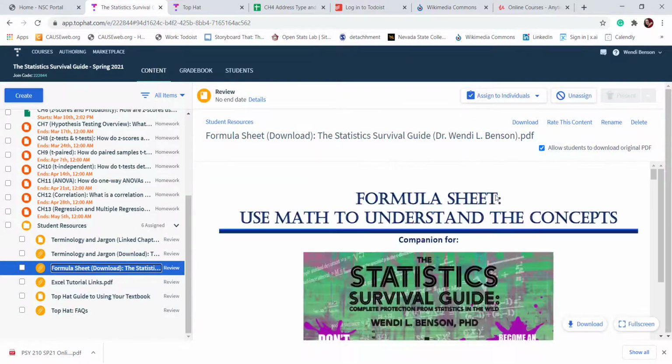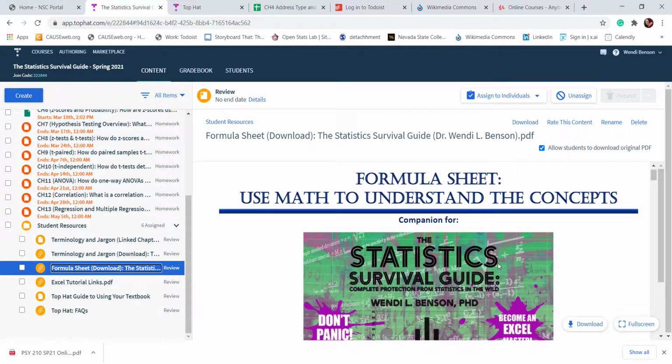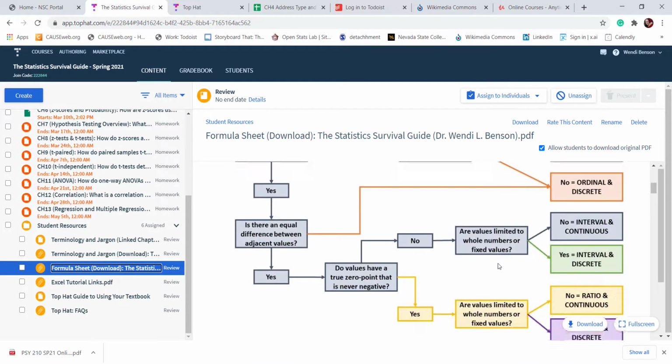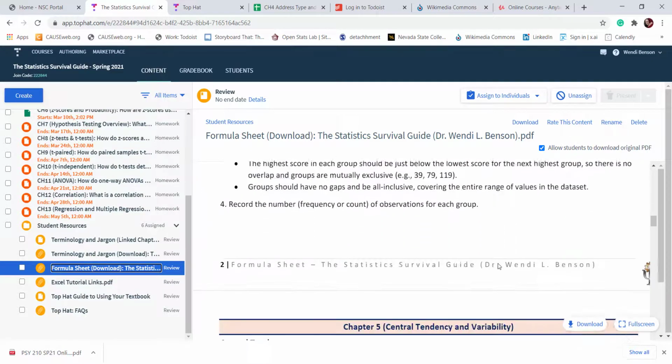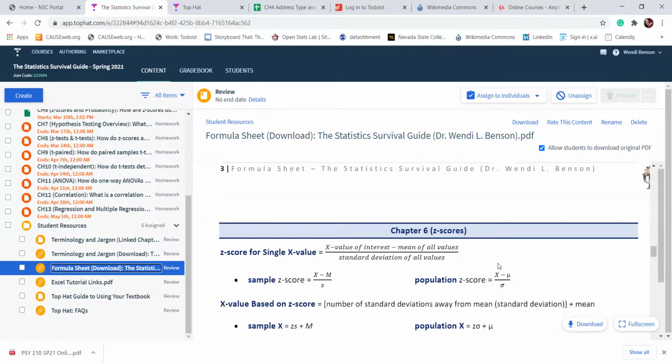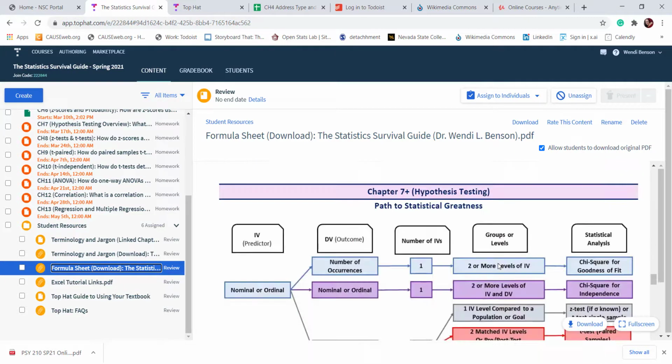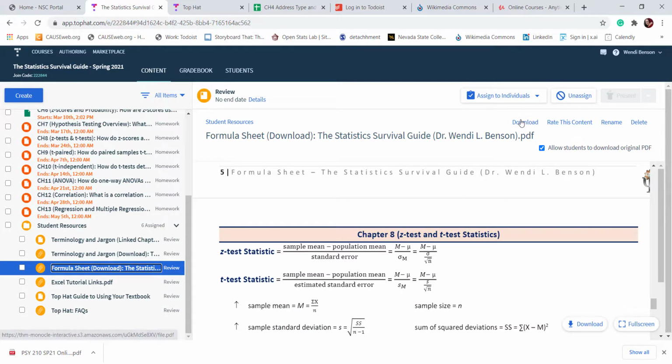You'll also see a formula sheet here. Again, the math's not important in this class, but the formulas help you understand the concepts, and there's formulas throughout because of that. So you'll see flowcharts and formulas all in this one sheet. So you don't have to look at all the chapters and try to find them. They're all here. And this is a PDF, so you can download this as well.